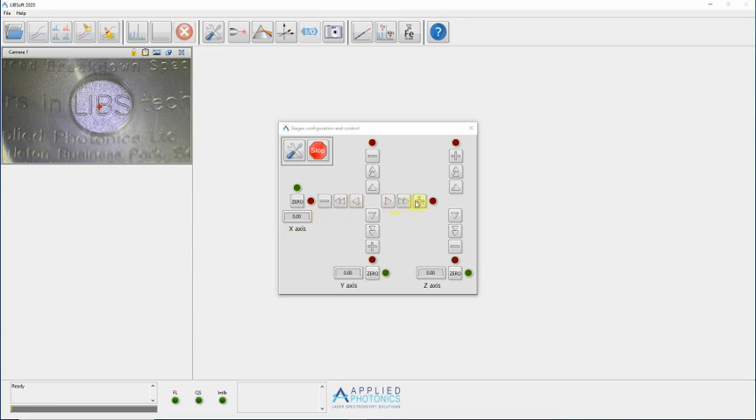The x-axis controls move the sample left and right. The y-axis controls move the sample forward and backward. And the z-axis controls move the sample up and down. The z-axis is therefore used primarily to set the focus position of the laser output on the sample surface.